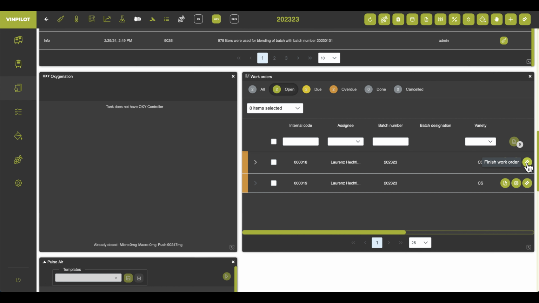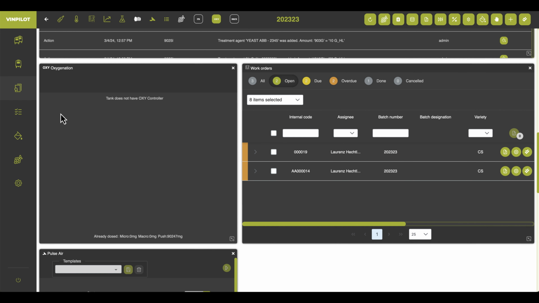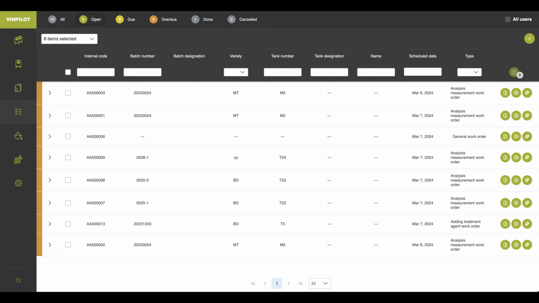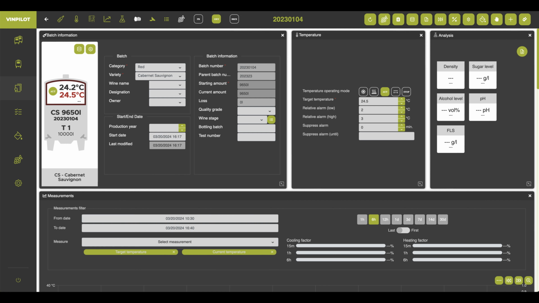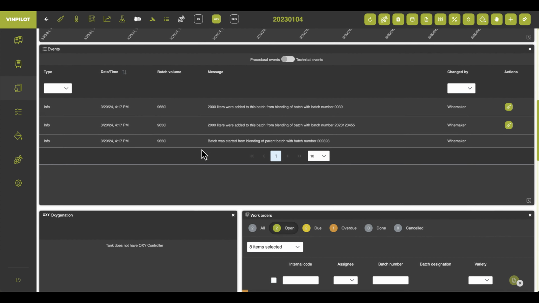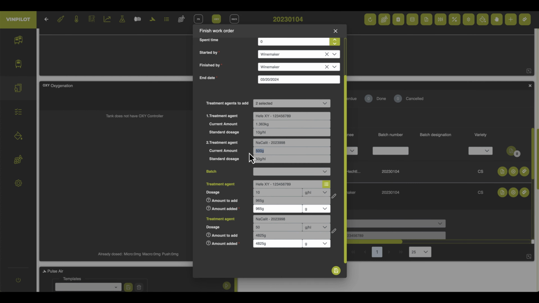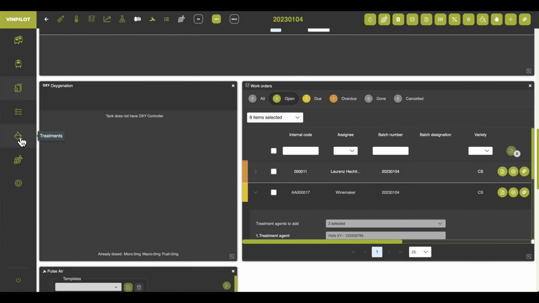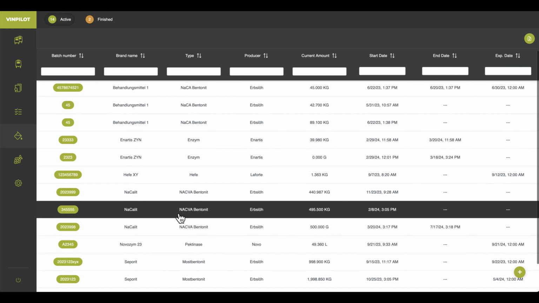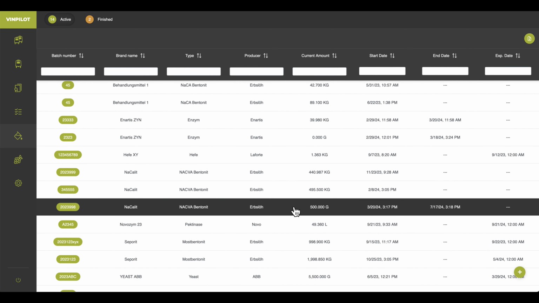If you want to complete your work order visually in the VinPilot software, you have two options. Option 1 in the task area or option 2 directly in the batch. Click on Finalize Work Order and a window will open. Here you have the option to make adjustments if changes have occurred during the work order or if adjustments are required due to stock levels.